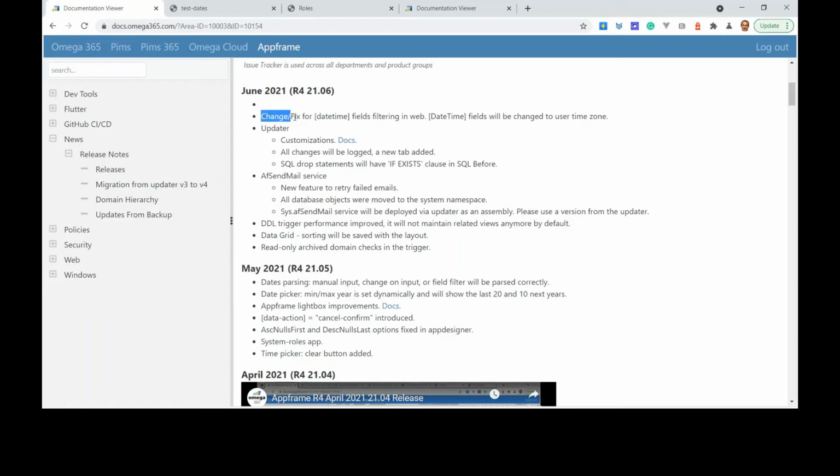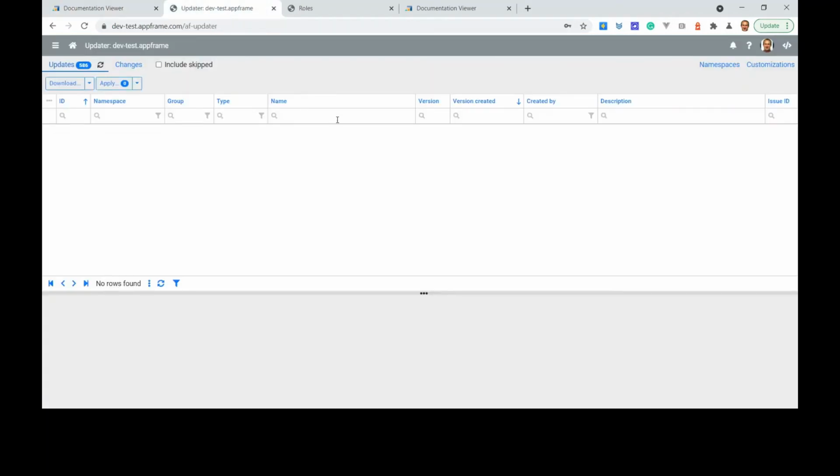We already talked about the change fix for datetime fields in the web, and our second in the list is updater changes. And finally, I hope these customizations might help other solutions which have some of their own implementations to deal with standard updates. So we have an extended documentation article for updater. You can always read the docs there, and now I'm just going to quickly walk you through this.